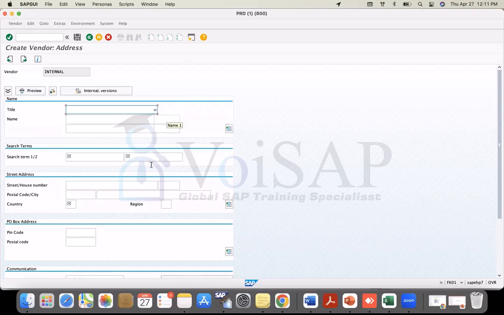And now all we have to do is just provide the record details of the vendor. So from the title, I would select my vendor is the company, because usually your vendor or supplier is going to be a company. Then give the name of your vendor here. So say Clear Vendor number 1.